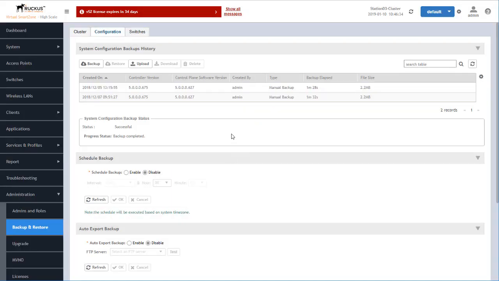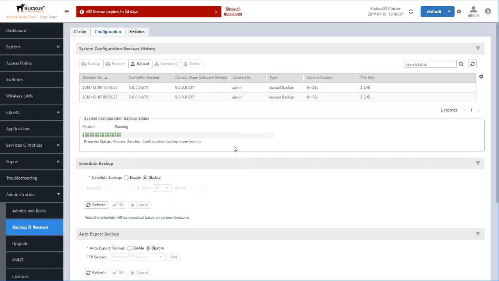Are you sure you want a backup configuration? Click yes, and you'll see that you get a progress bar here for the backup. All right, so that's going to run for a bit, and we'll come back when this is done.